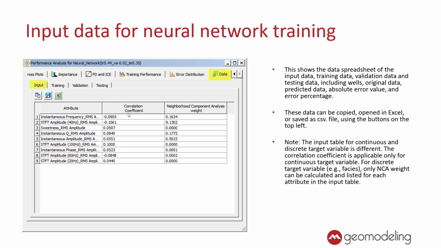This shows the data spreadsheet of the input data, training data, validation, and testing data, including wells, original data, predicted data, absolute error value, and error percentage. This data can be copied, opened in Excel, or saved as CSV file using the button on the top left.